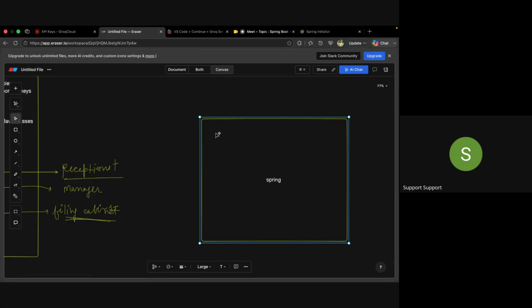So the first dependency will be Spring Boot Starter Web. Okay, the common dependency is your Spring Boot Starter Web. Why we are using it is basically for REST APIs plus Tomcat. Okay, always remember REST API plus Tomcat.